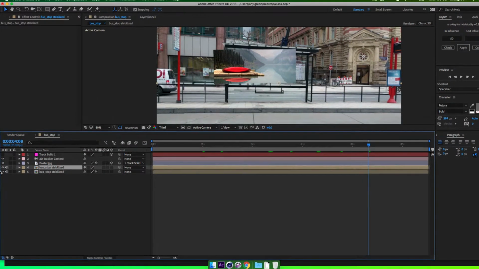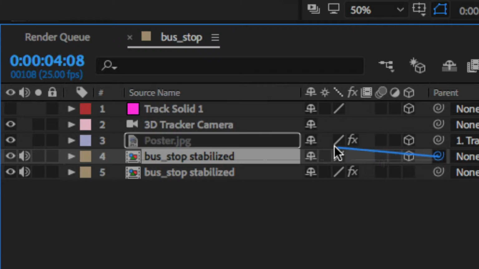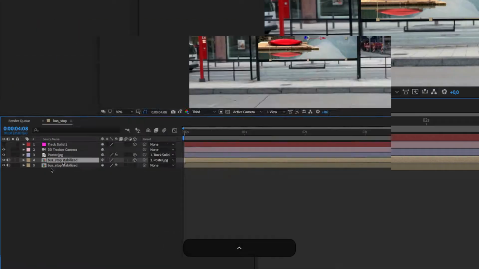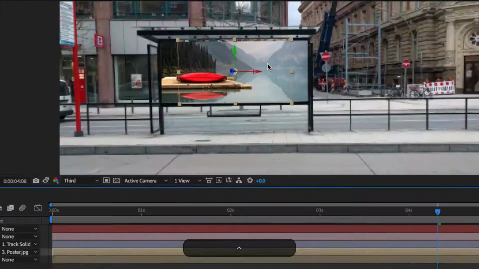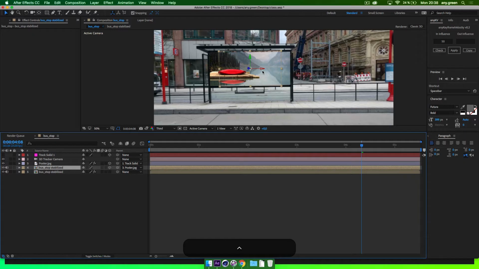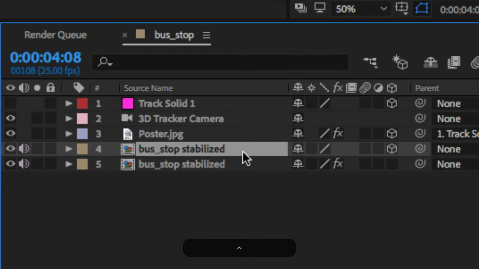Then we want this to be a 3D layer as well. And it should be kind of where the poster is. So we take the parent pick whip, choose the poster, hold down Shift, and release the mouse. So now the still frame of the bus stop should be behind the poster, something like this. Sorry, can you do it again? First, make sure that the layer is 3D.